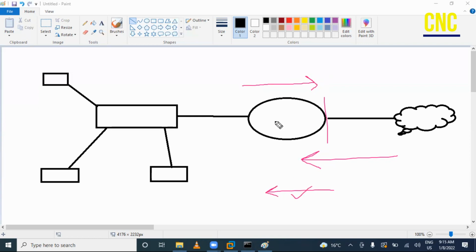But if you talk about a router, if you configure the basic things like NAT, ACLs, and static route, then you can directly reach the internet.